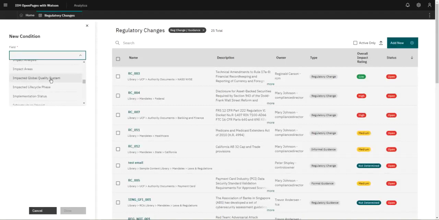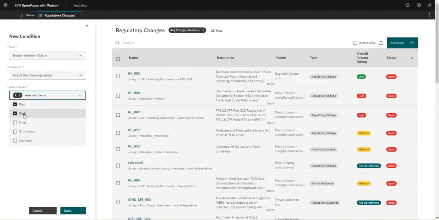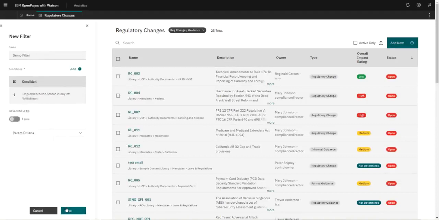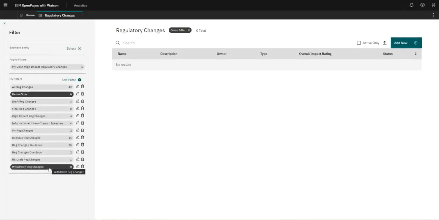So for example, if we wanted to take a look at the implementation status, we could look at the operation, in this case, any of the following values, and you can select whatever values you'd like to select. So for example, if I wanted to see all withdrawn, I can simply hit done and save. And now that filter has been populated for me, and we currently have 0 withdrawn regulatory changes.